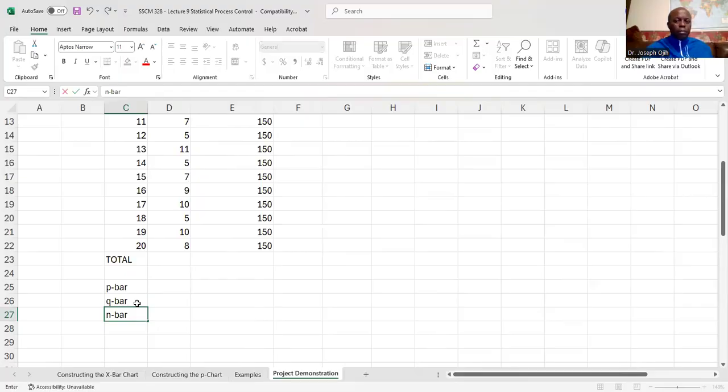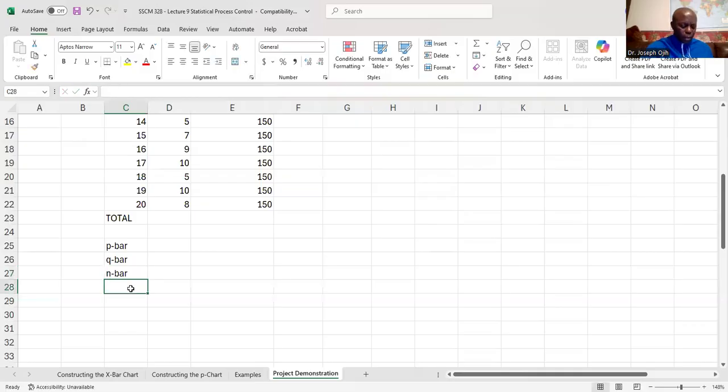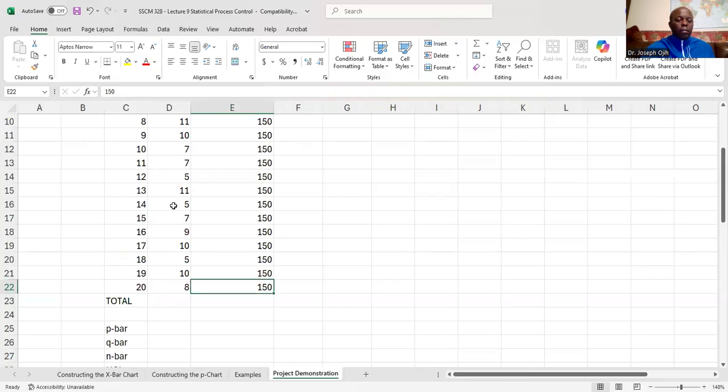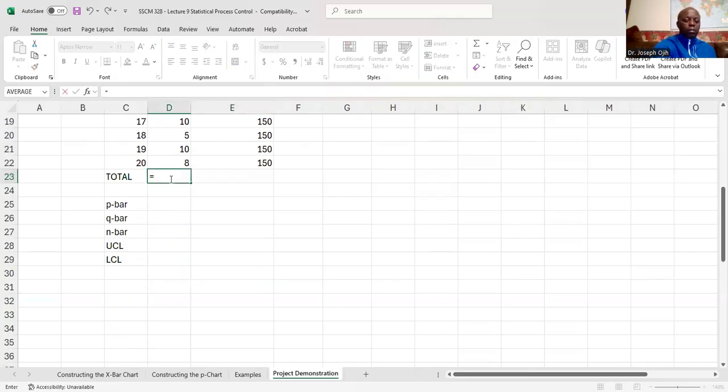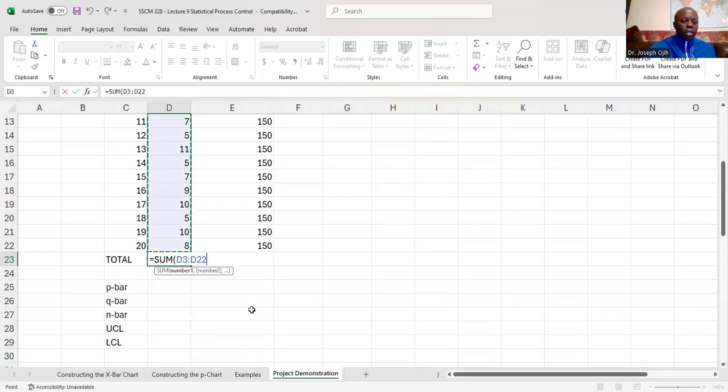So now we need to find the UCL, upper control limit. Then we need the lower control limit. So let's find the total for this one, okay? Total will be equal sum. It pops out, double click, then highlight from the first to the 20th, okay? Close the parenthesis and press the enter key.